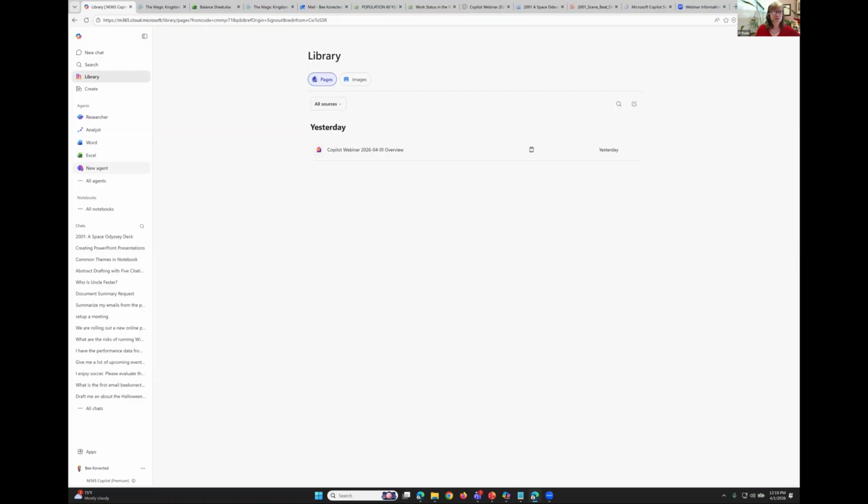You can create agents to do things either repetitively or with certain types of focus. So Microsoft gives you a few out of the box. You can do some research and you can do some analysis. I invite you to play with these after the fact, but these are two really good ways. If you're doing mostly research, choose the agent that's a researcher and you can give it a persona.